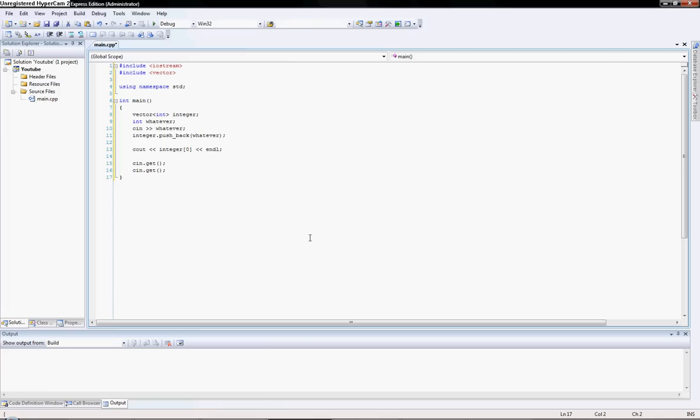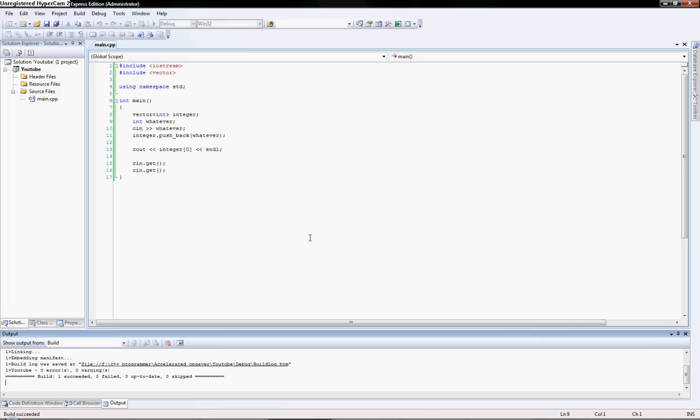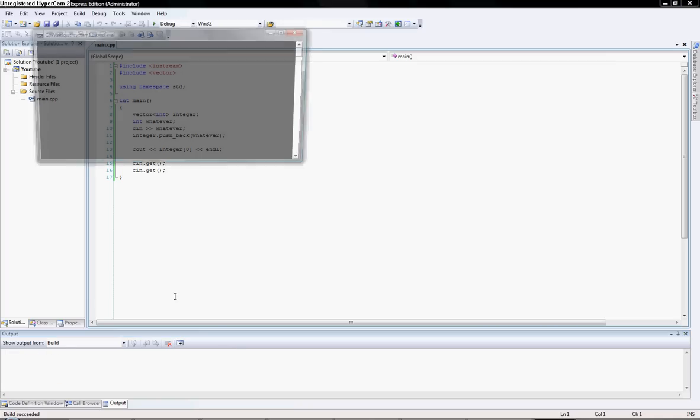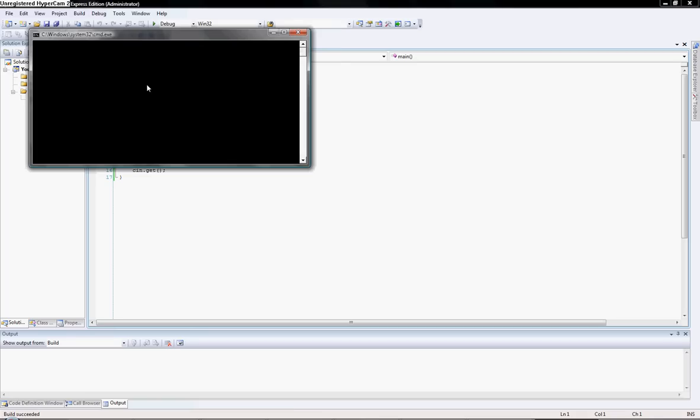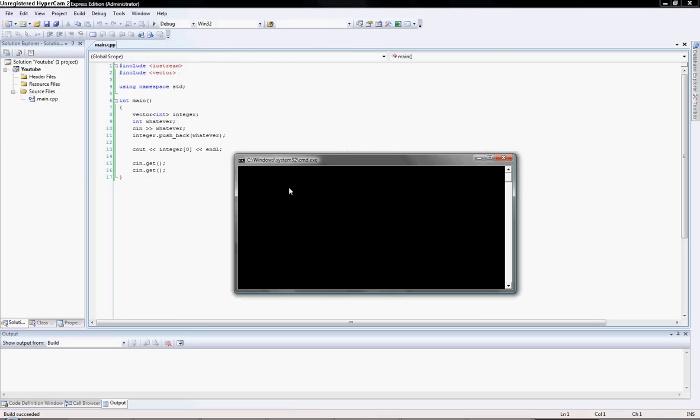So let's see if we have set it up correctly. No errors, you see, and then I press Control F5, and now you have to type in an integer. We are just typing 56, just like that, and then when you press enter, it will count the integer, or the vector actually. So like that, and there you see.